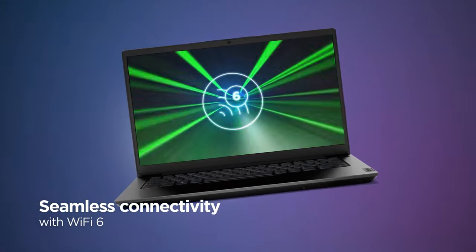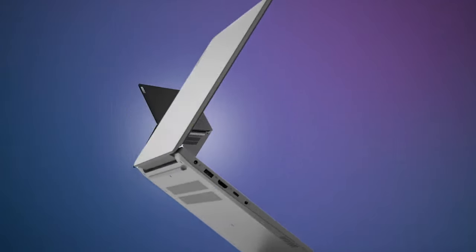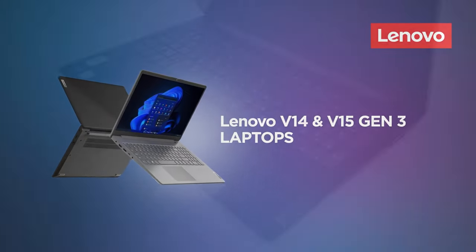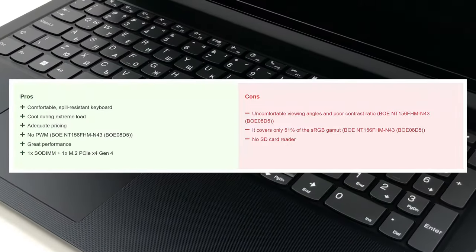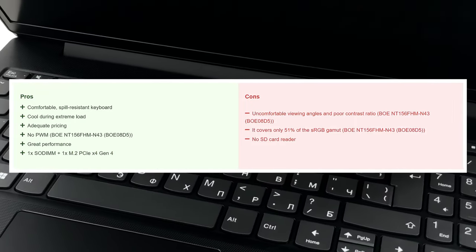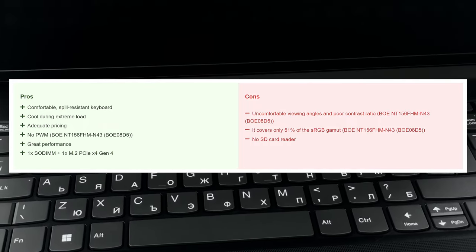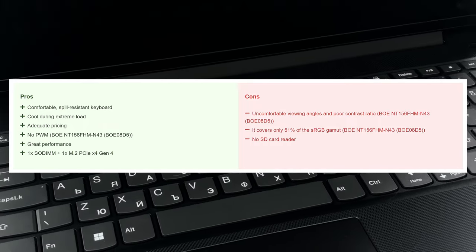To keep this short and simple, if you're looking for an affordable daily driver, the Lenovo V15 Generation 3 is for you. It provides a great entry-level experience, especially if you upgrade the display to an IPS unit. Later down the line, you can pop a bigger battery inside, so there's definitely room for improvement.